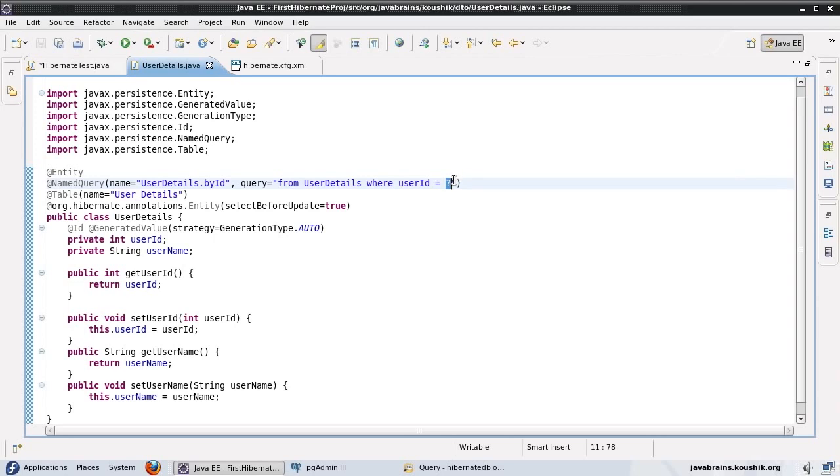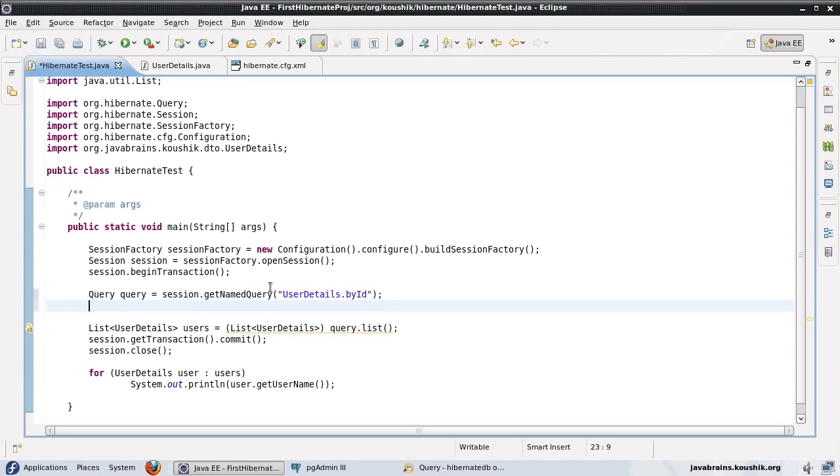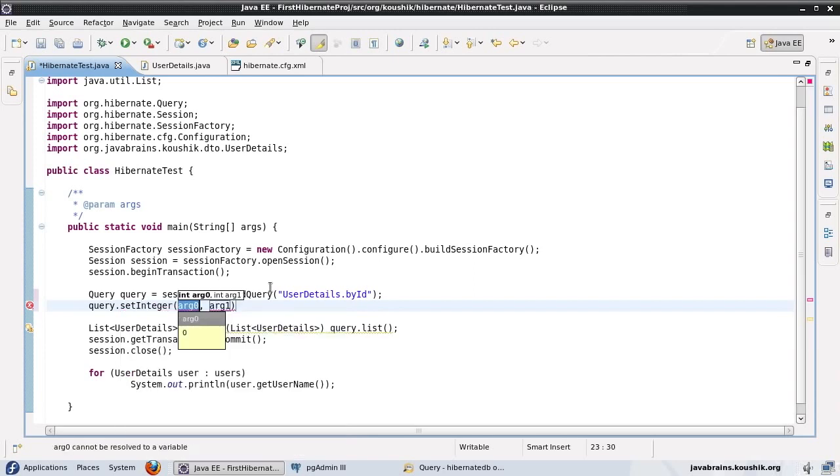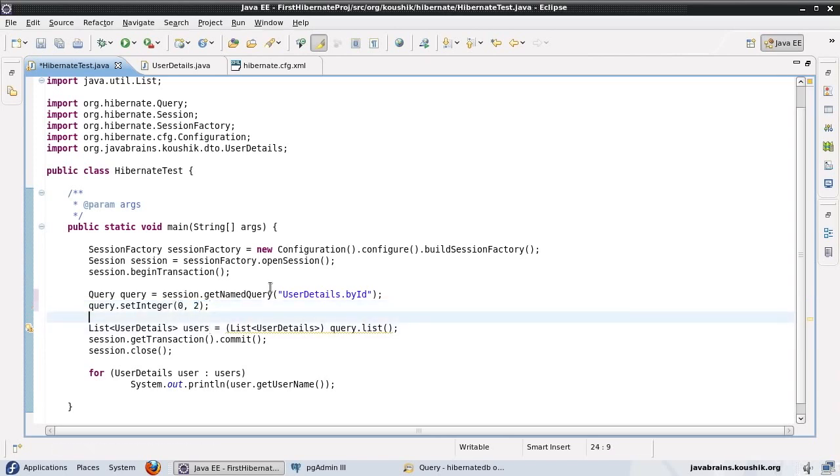Note that this can be both ways. It can be a positional parameter or a named parameter. Either can be used. So I will use query.setInteger(0, ...). I'm just going to hard code the value here just to test that it works fine. I'm going to pass the ID as 2. So it will have to return me user1. I'm sorry, user2.